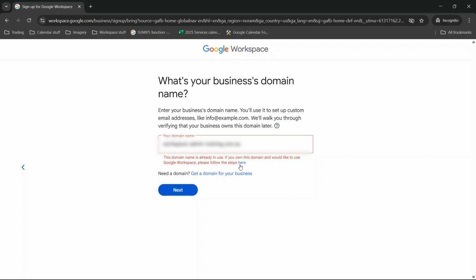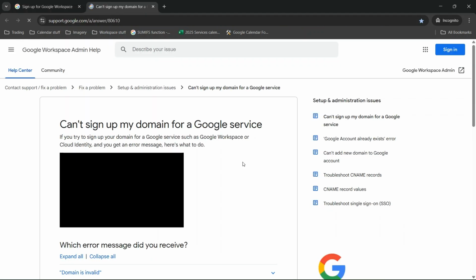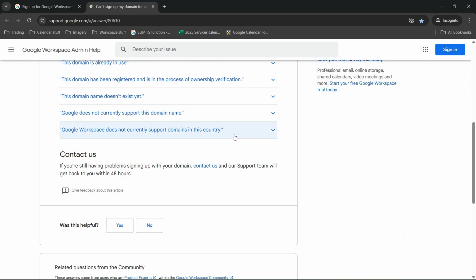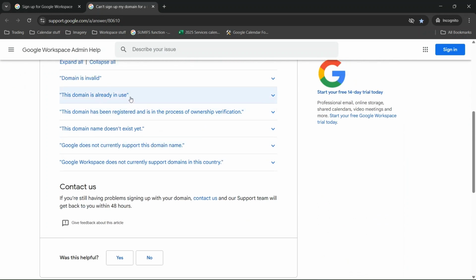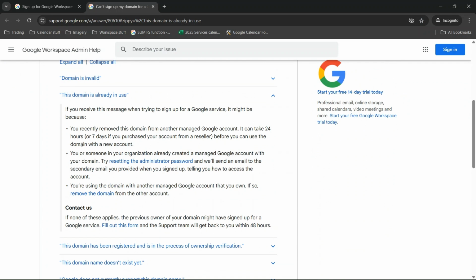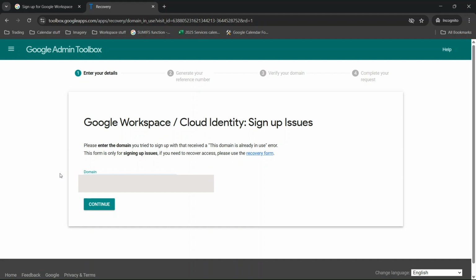First of all, you're going to click on the link here. Then you're going to scroll down to this domain is already in use. And just check the dot points here. If none of these apply to you, and in most cases they don't apply to people, you want to fill out this form. Here, type in the domain name that you're trying to use.